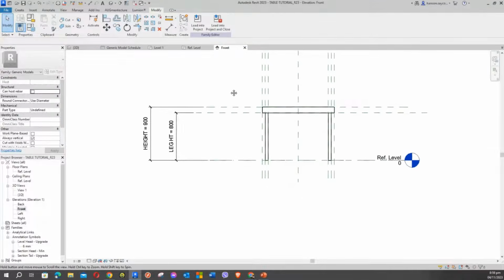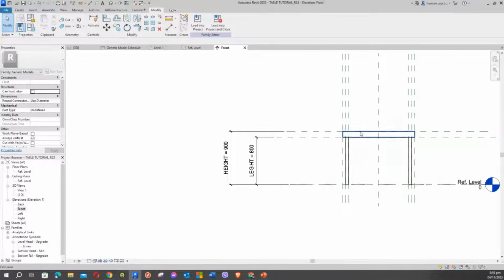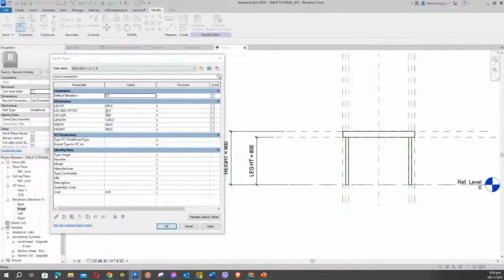It means that any change of height, susunod lang yun. Let's test. What if I change the height ngayon ng 1,200? Dapat susunod yan. And then, susunod yan. And then, maiiwan tong height na to, leg height.